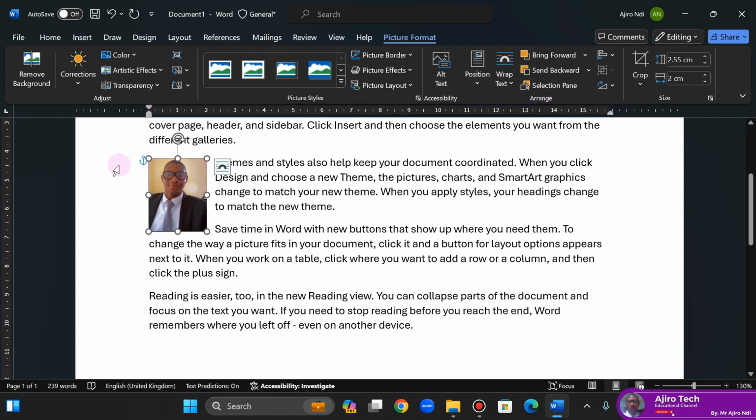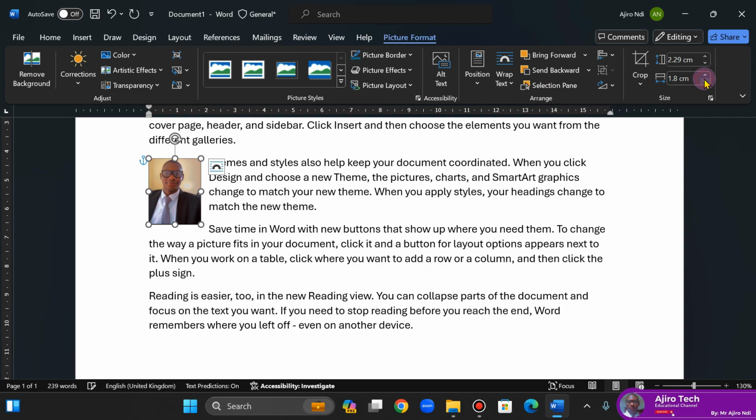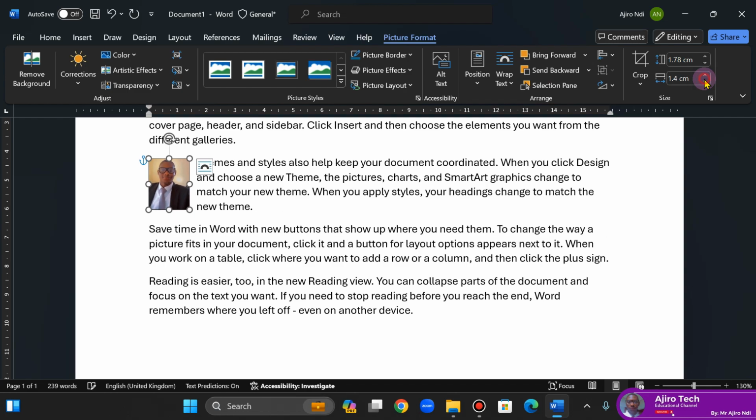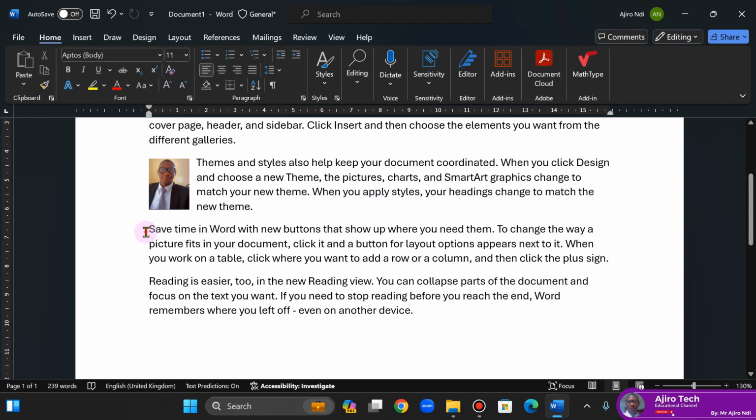I think it's going to the next paragraph, so I just want to make it just one paragraph. Good. Okay, so this is better. So this is one way to do that. Now let's look at another way to do this.